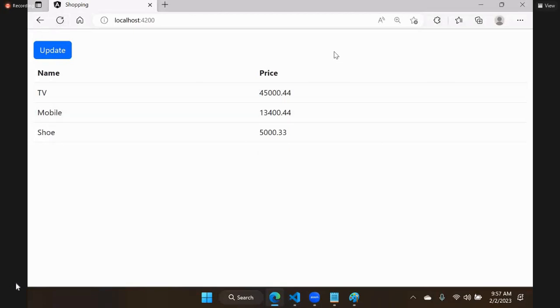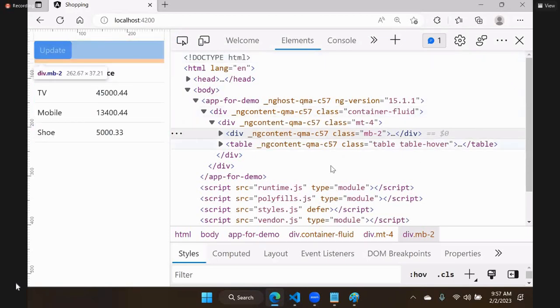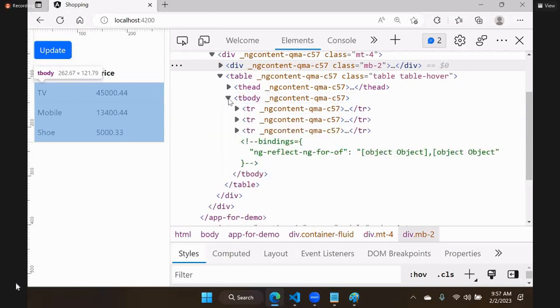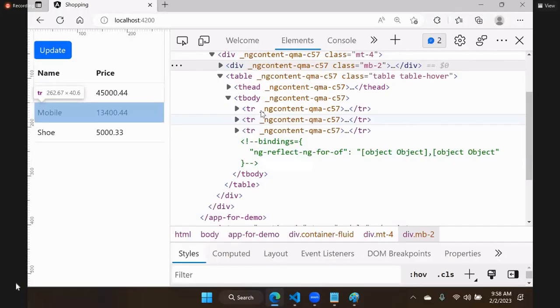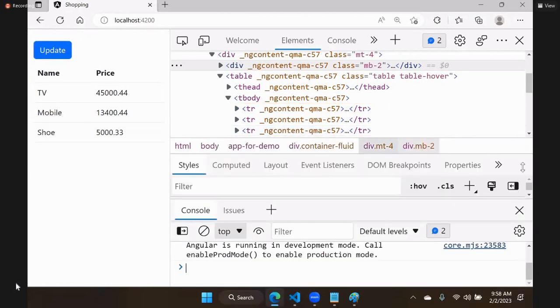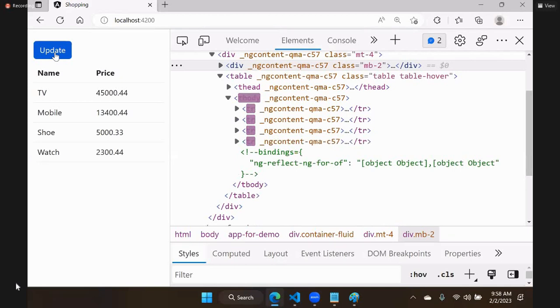Let's open inspect. I will open inspect here. In the inspect, let's go to elements, table. In the table, we will go to table body. In the table body, here you can observe how many rows are there? 3 rows. You concentrate here. 3 rows are there. Observe that carefully. When I click the button, observe that carefully, 3 rows. When I click the update button, one more must be added. That means when I click the update button, all 3 are repeated again.